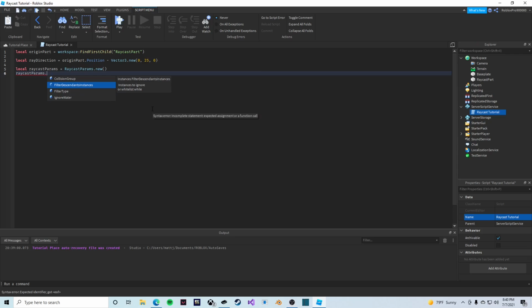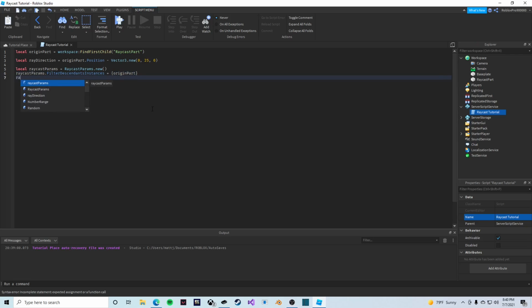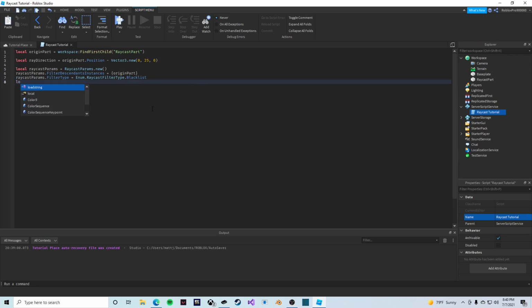So we'll set filter descendants instances to a table of just our origin part, and then we'll set the filter type to Enum.RaycastFilterType.Blacklist. And then now we can make a variable for local raycast result.